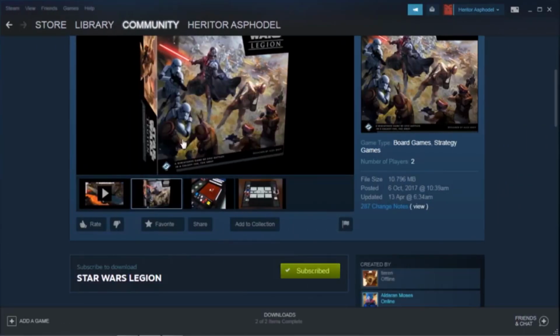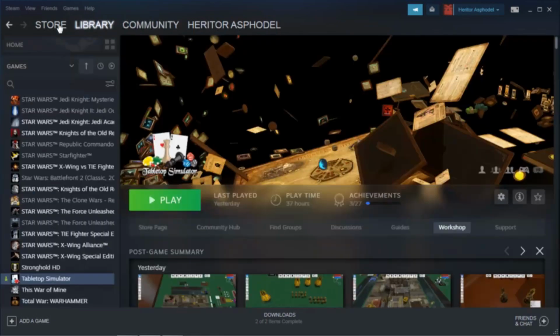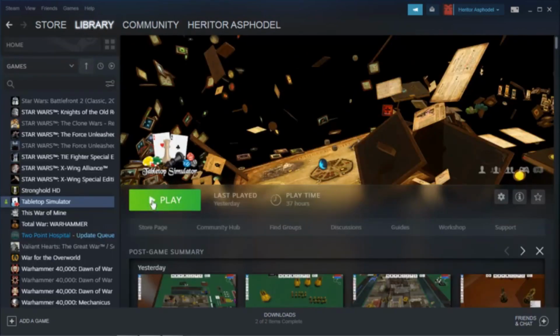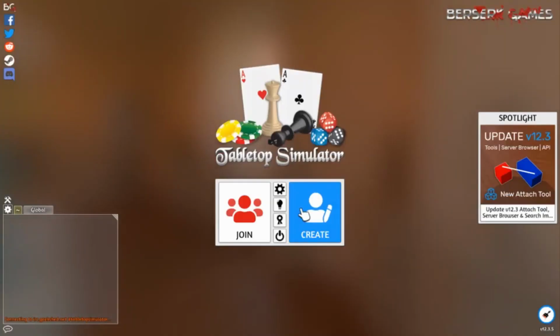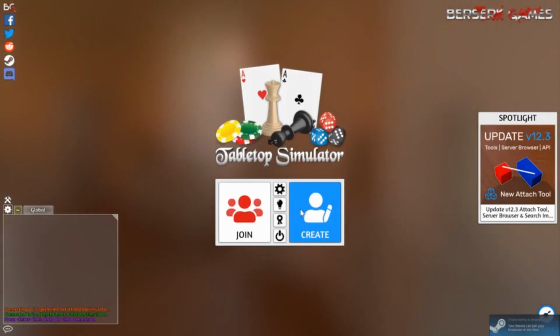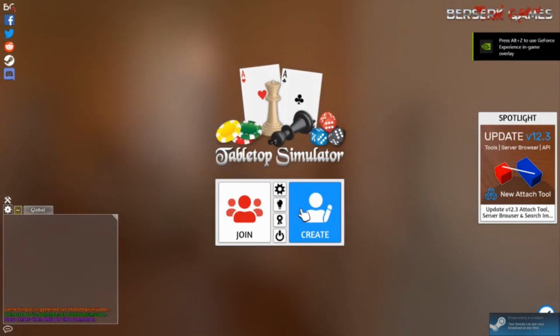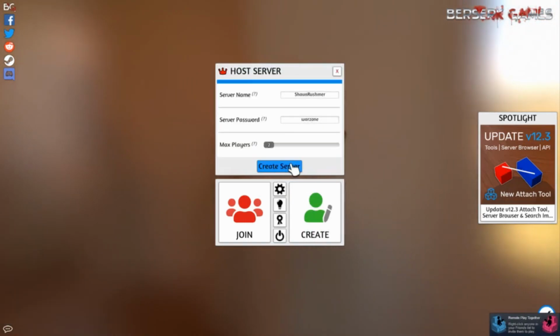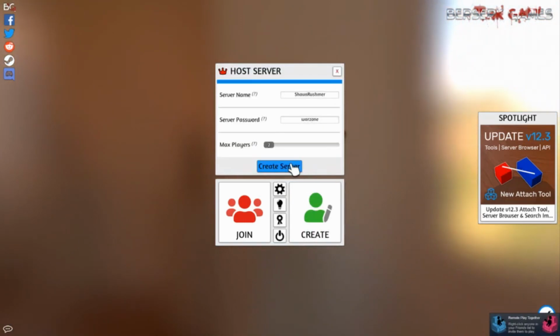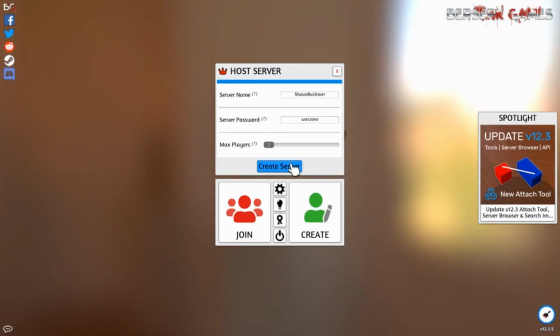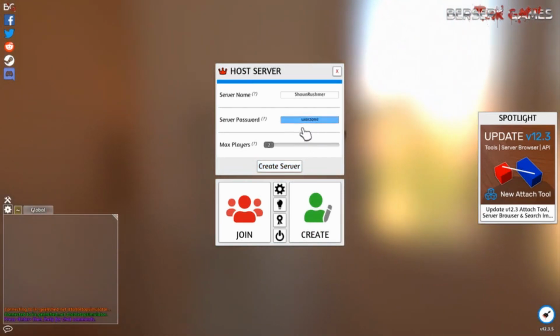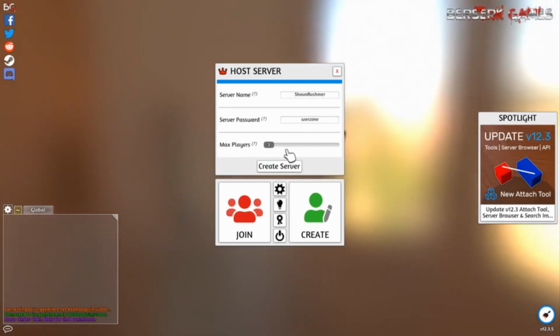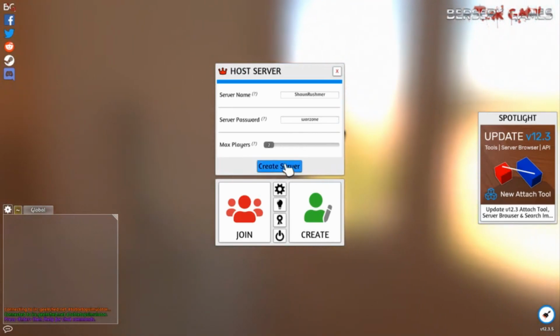Once your mod pack is downloaded, you can open your Tabletop Simulator. Now that the game is open, I will show you how to set up a server for you to play online with other people. First click Create, then you want to click on Multiplayer. You can set up a server and a password to prevent anybody from joining your game by accident. You can also limit the number of players in your game. Then click Create Server.